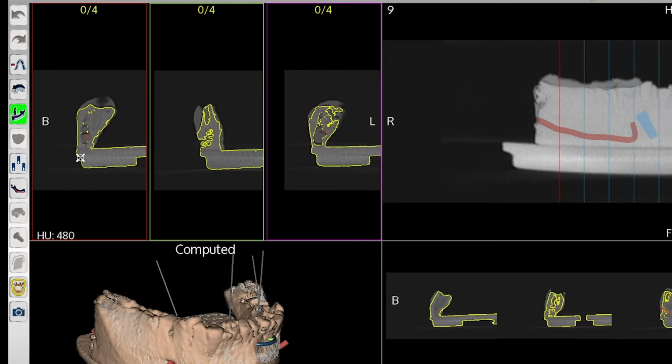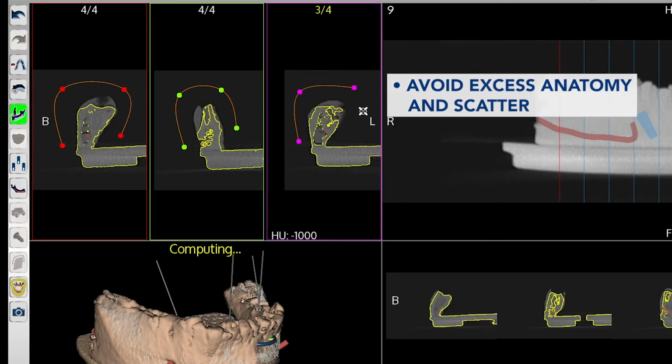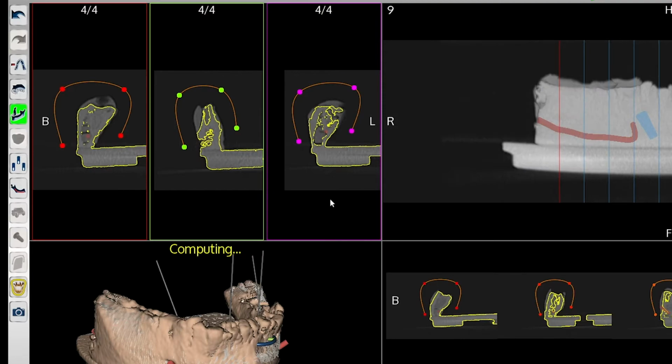First, insert 4 control points from left to right on the 3 cross-section images in the upper left-hand panel. The area should encompass all anatomy that may be used during X-Mark and refinement. Extra airspace around the anatomy is acceptable, but the inclusion of excess anatomy or scatter should be avoided. Use a double click to place control points 3 to 4 millimeters distant from the buccal occlusal lingual surface.